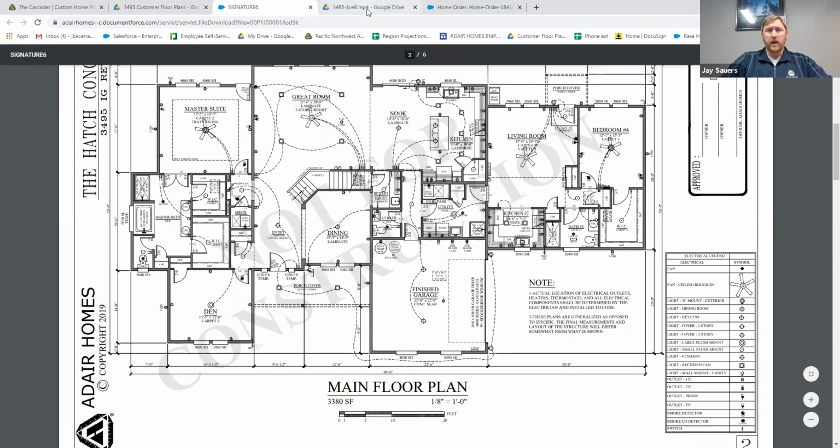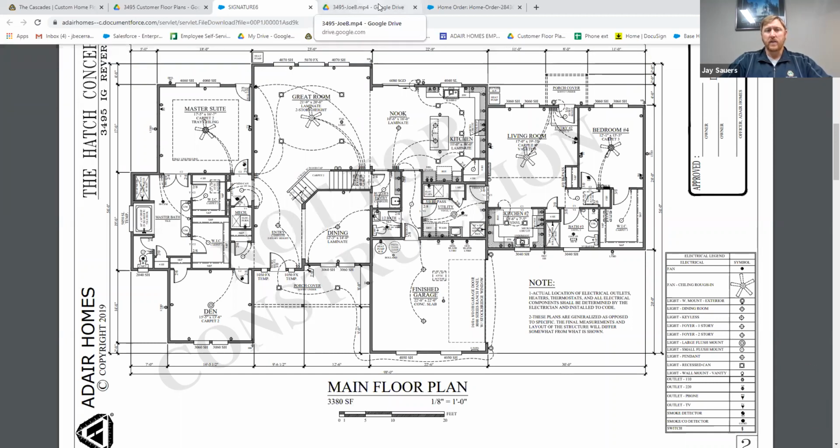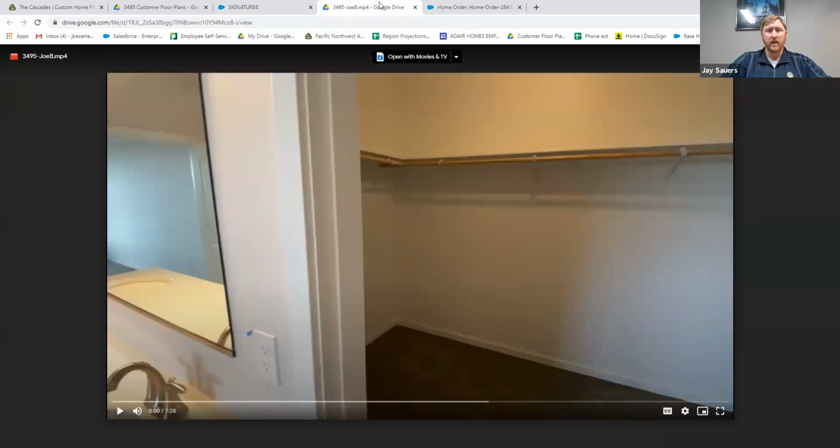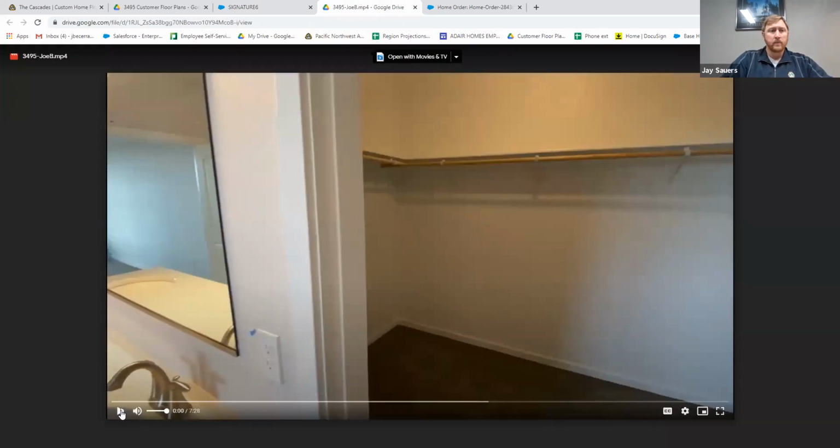Got it. Yeah, I guess if the camera takes us back that way, maybe point that out, because we have got a couple questions on that, den versus dining.